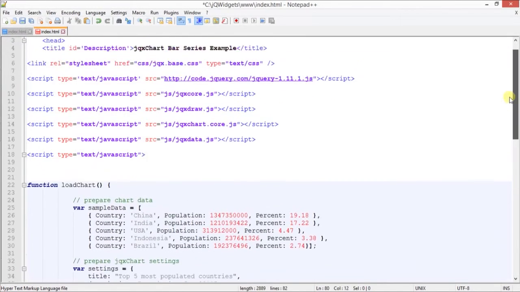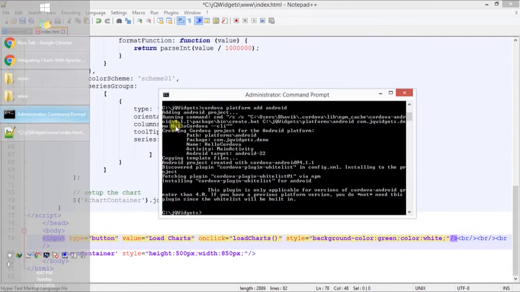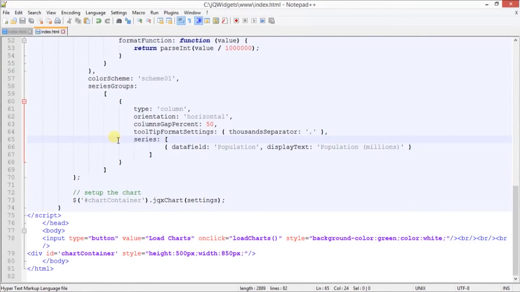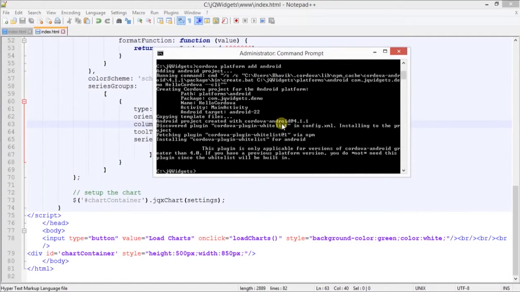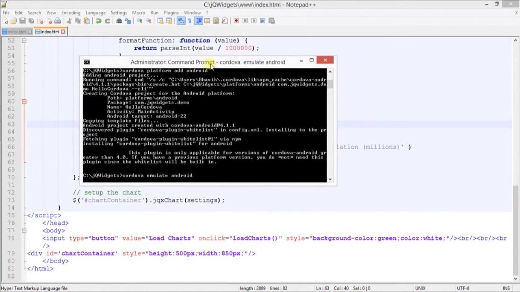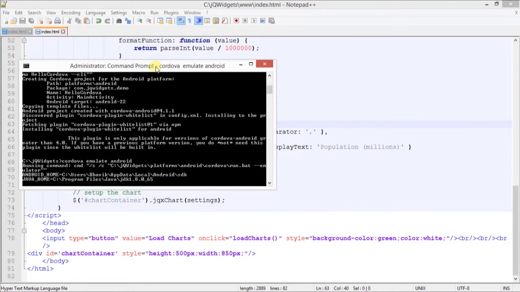Now everything is set up. We just have to run the application, so we have to save it. Yeah, we have saved it. Now just go to the command prompt and let us first try on the emulator. So I will write cordova emulate android. Wait for some time. It will boot up the emulator, and it will run the application once the emulator is booted.